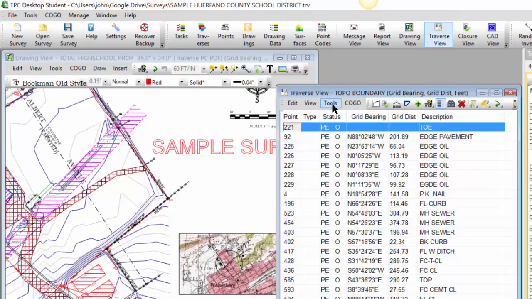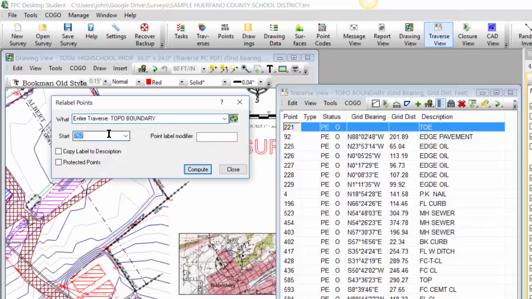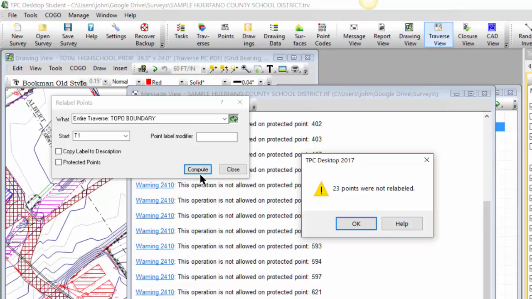The second thing I want to show you related to the new help features is the message view. So let's tell Traverse PC I want to relabel some of these points. I want to use a T and then number them 1, 2, 3, 4, 5 because they're topo boundary points. So I'm going to tell Traverse PC go ahead and compute that operation. And I want you to see that Traverse PC tells me 23 points were not relabeled.